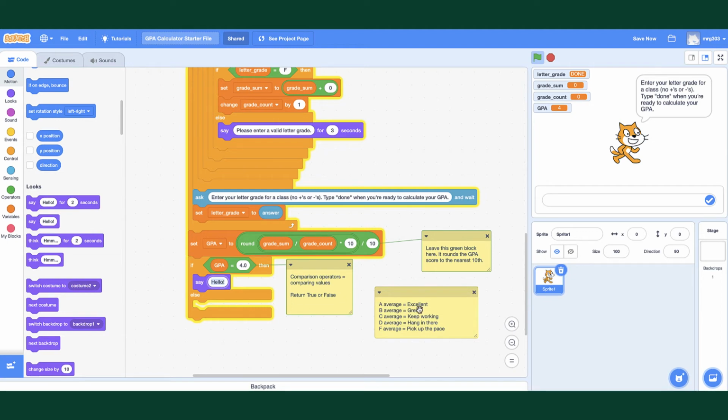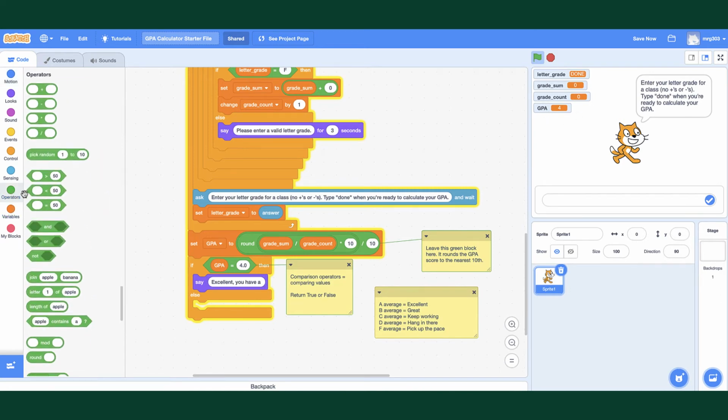And because it's an A average, I'm going to say excellent. Excellent. You have A. And notice I could put in just 4.0 here. I could do something like that, but I don't want to do that. I want to make sure that no matter what they type in, the message that's coming out is going to be updated based on what the user's actual information is. And in order to do that, I'm going to go to operators and I'm going to grab one of these join blocks. In fact, I'm going to grab a couple join blocks just to be on the safe side.